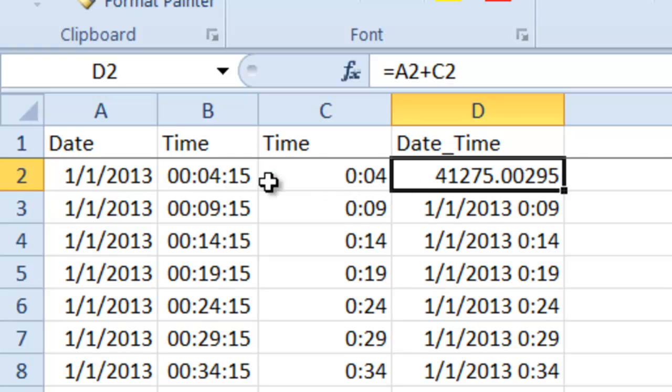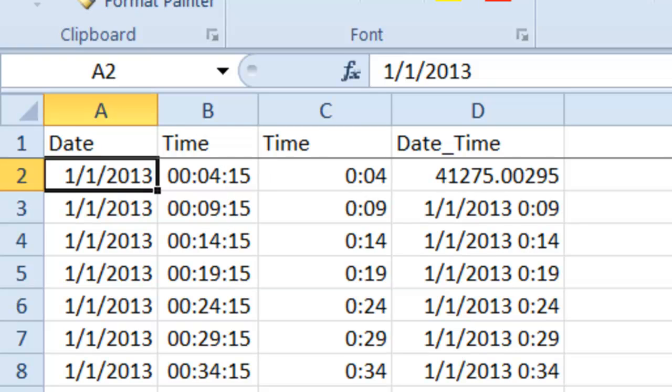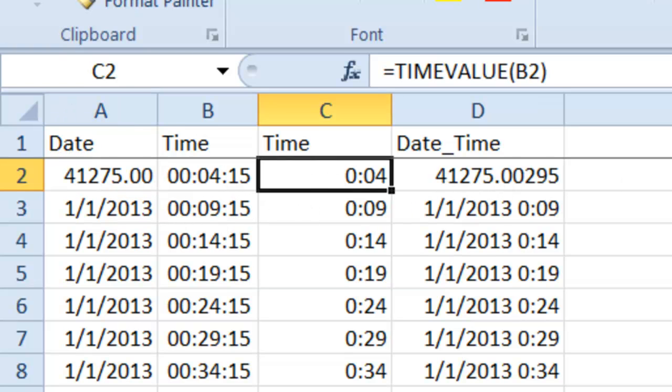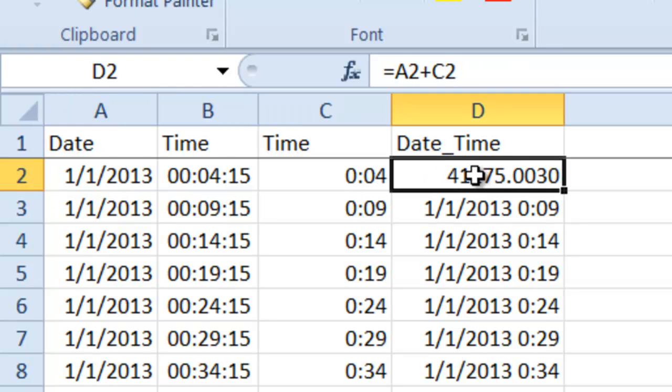If you come back over here, let's say I take this date and convert it to a number, 41,275. And if I convert this time to a number and increase my decimal points, you see .00295. It makes sense if you think about how Excel looks at dates and times. This number in this format makes perfect sense. So that can be very useful. I'm going to Control Z, Control Z, and so on. Now I'm back to where I started.